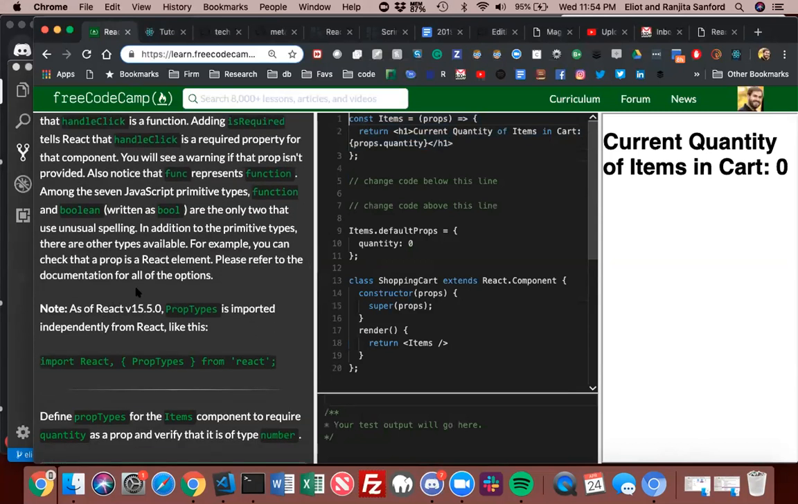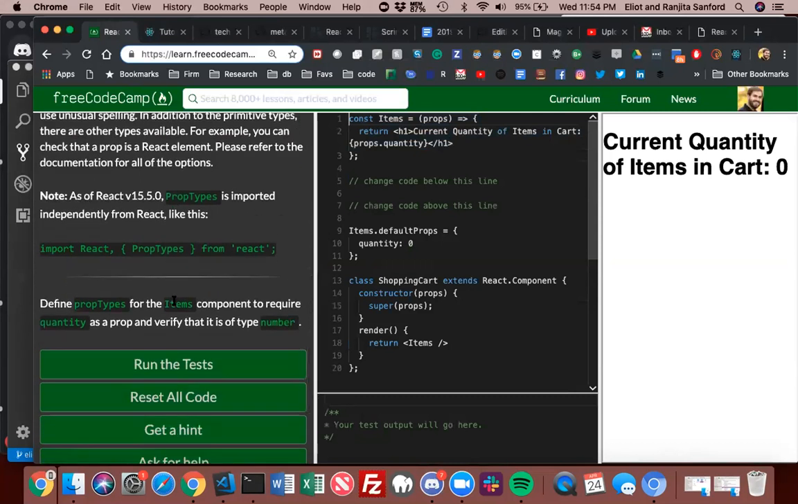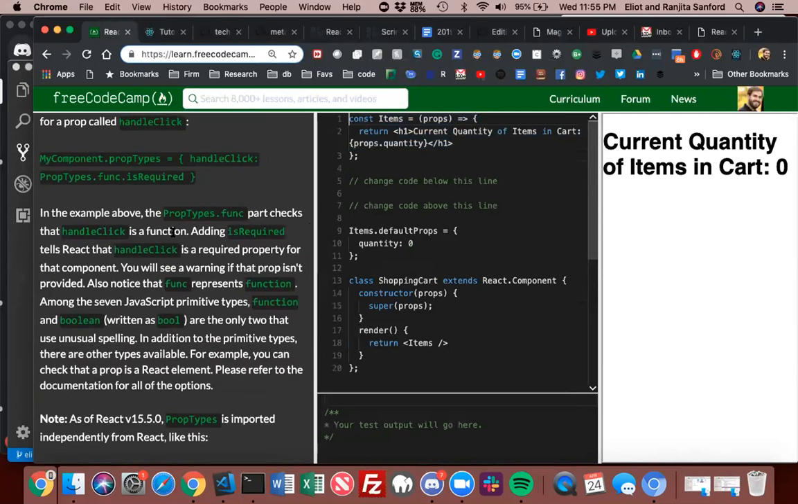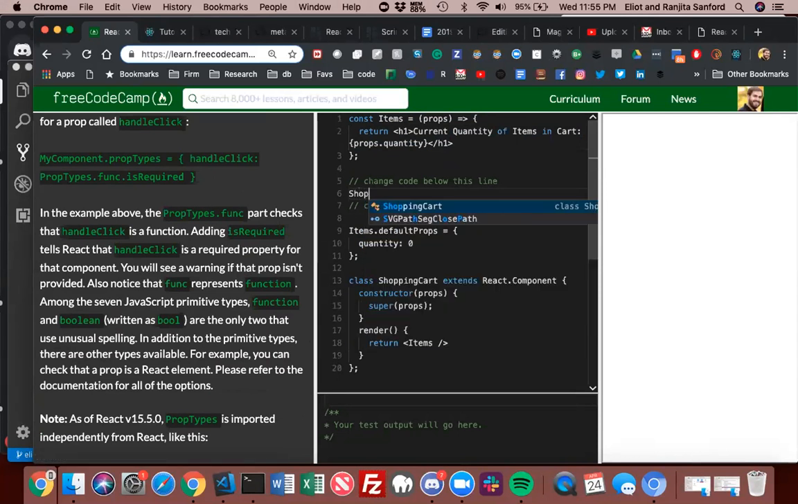Note, as of React v15.5.0, PropTypes is imported independently from React, like import React, comma, PropTypes from React. Define PropTypes for the items component to require quantity as a prop and verify that it's of type number. Okay. My component. Okay, so the component should be shopping cart.